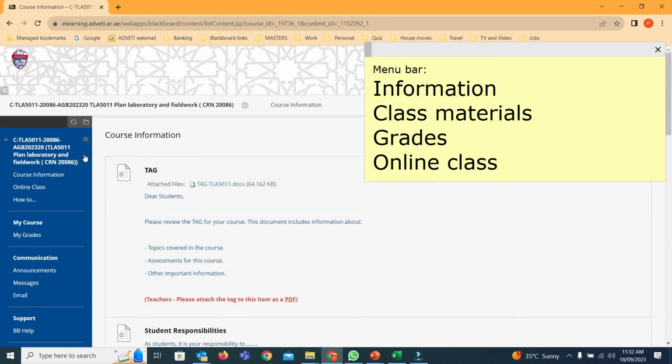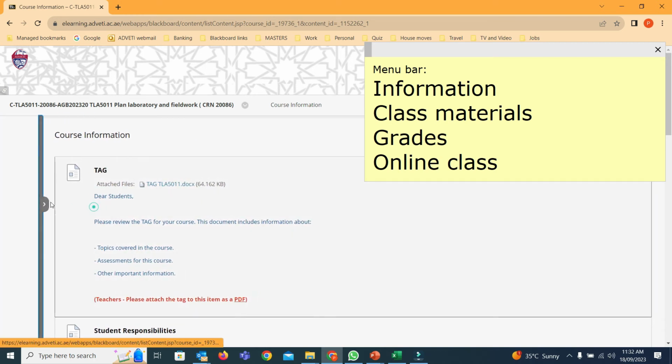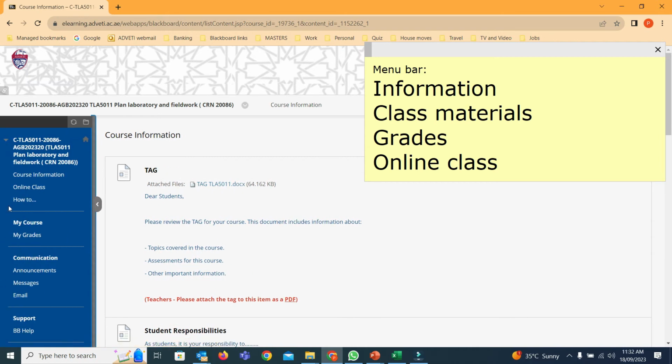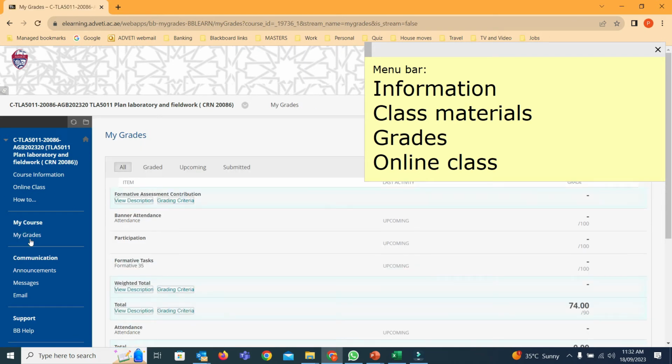When you open the course, you will see a menu bar on the left in blue. If you can't see the menu bar, you just need to hover over this grey line to open and close. Here you will see information about the course. You might see some materials on the course. You will see your grades, and you will also see your online class. If you have an online class, click here to open.